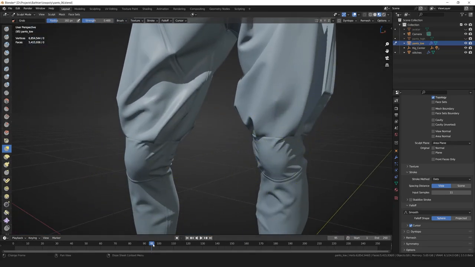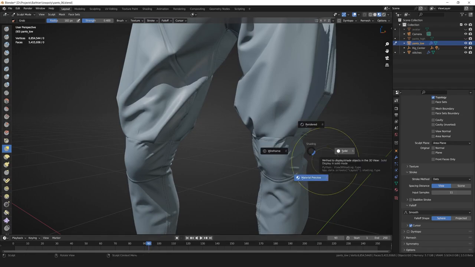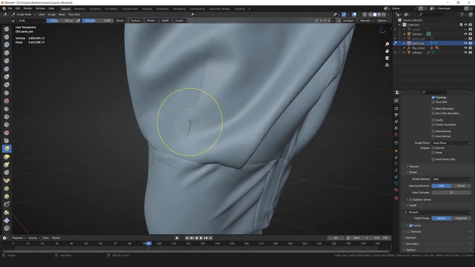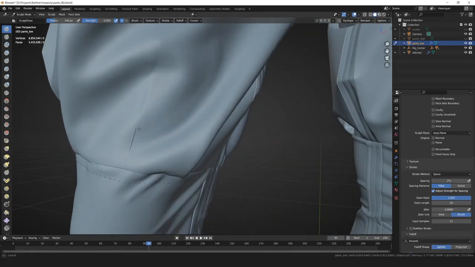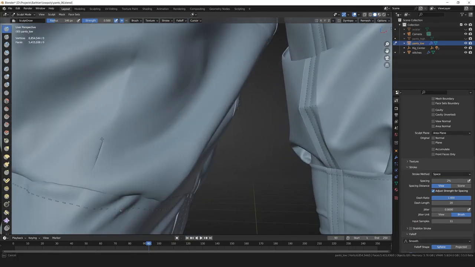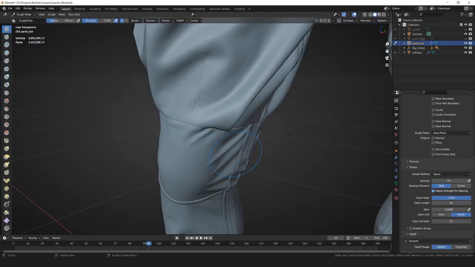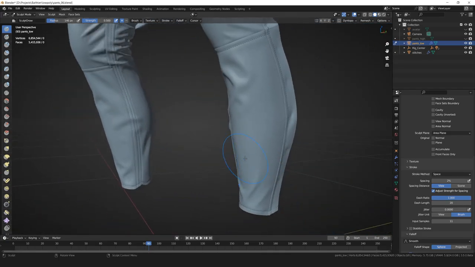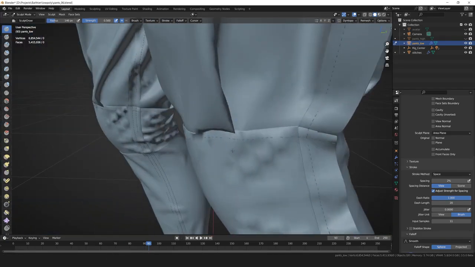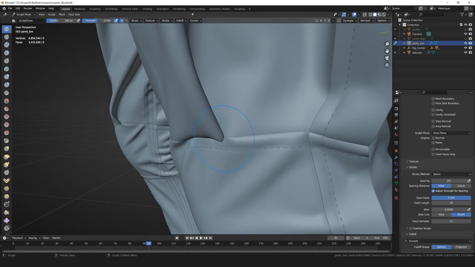I am certainly playing around with the falloff here on my grab brush as I'm doing so. If I want to create something that's very angular somewhere, I will use the sharper falloff. And if I want to have a smooth movement of the mesh as I use the grab brush, I will go ahead and set my falloff here to smooth.